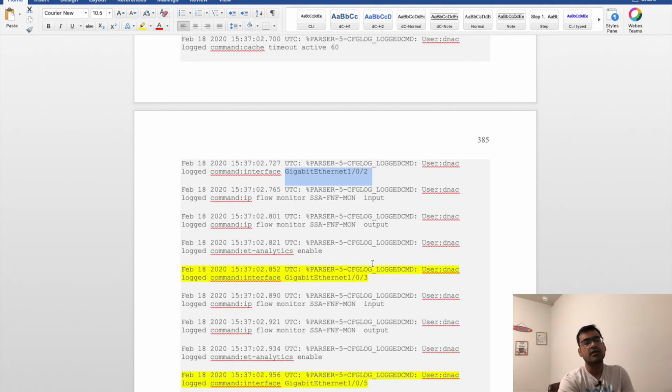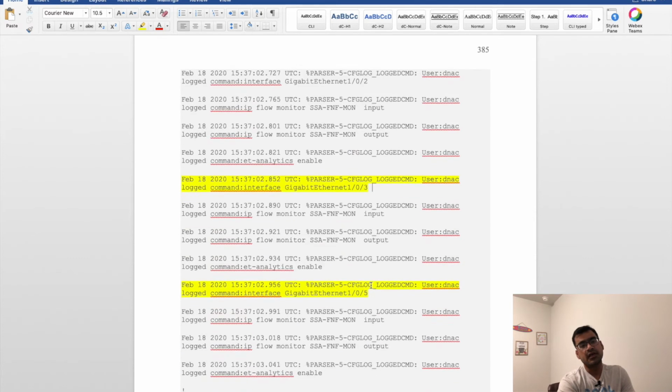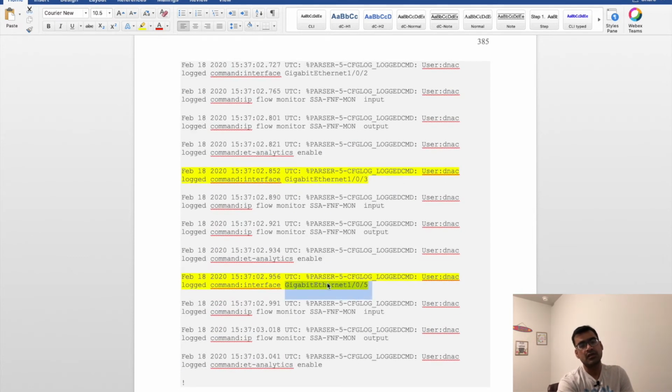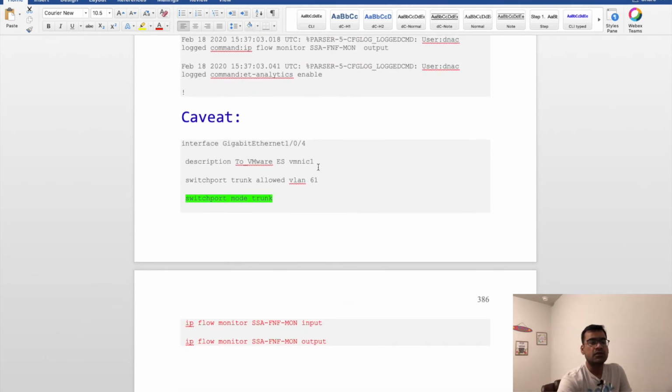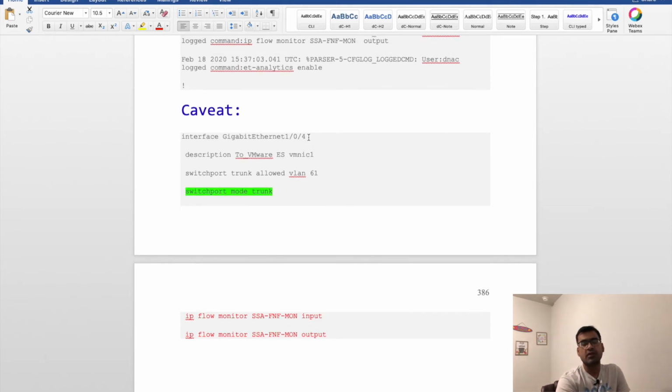The first interface is a sample. You can see that it applied on Gig 1/0/3, and after that it jumped to Gig 1/0/5. So it made me think, why did it jump 104? What was there in 104 that didn't allow it to apply the flow monitor config? I looked at my interface and realized that was a trunk link going to a UCS where all my VMs are hosted. So it looks like today, if SSA realizes that this is a trunk link, it doesn't push SSA and ET analytics config on those ports, because probably you don't want to enable a flow monitor on a trunk interface. I don't see a reason why, but it looks like that is today's behavior.